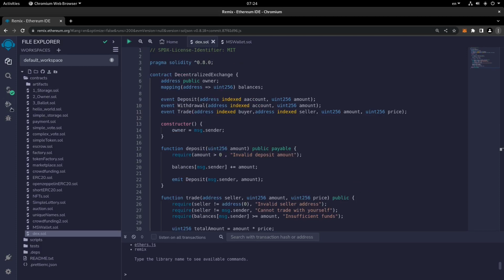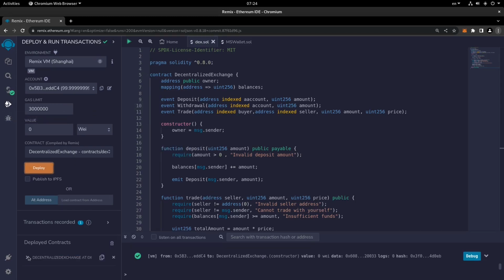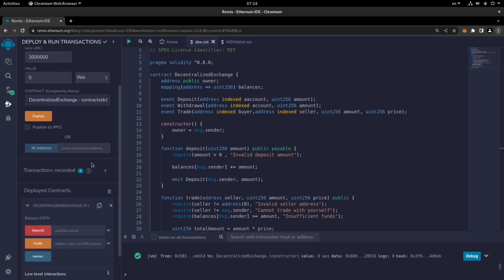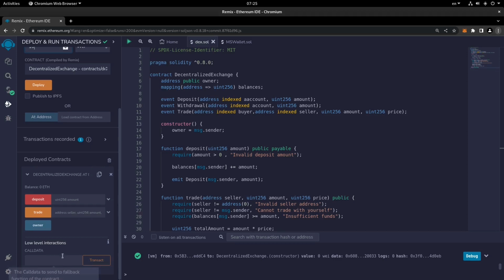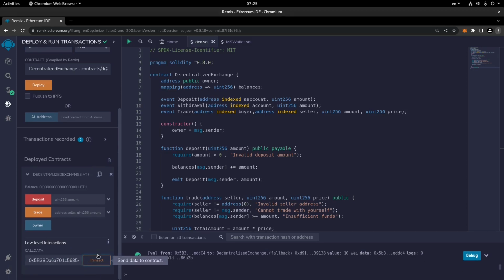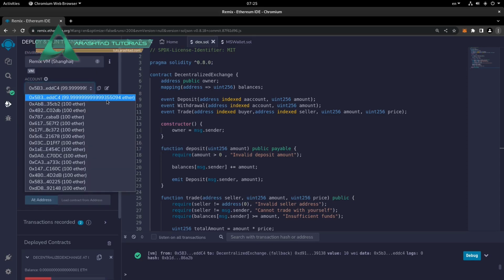We can switch to Deploy and Run Transactions, and now we can deploy the smart contract. First things first, we need to copy the address of the message sender. Here we can add 10 wei to the contract balance, click on transact, and it has been added to the balance of the contract. Now we can determine how much money we want to deposit. Let's first notice how much we've got here.